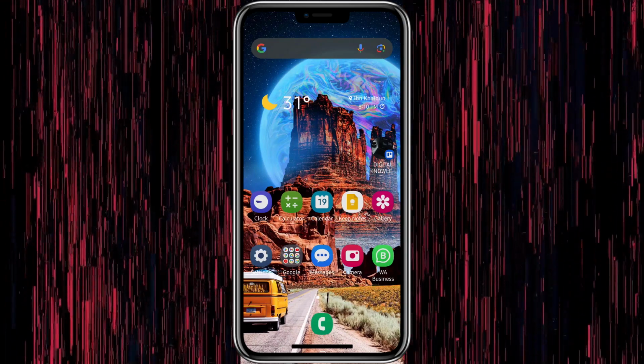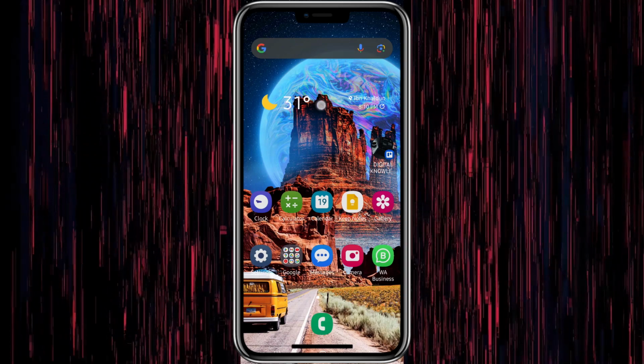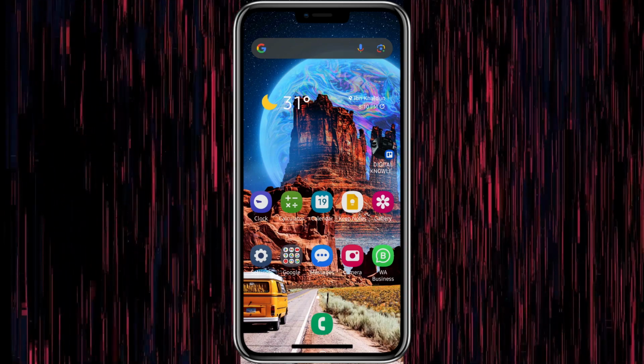In this video, I'm going to show you how we can stop WhatsApp photos going into the gallery. This is called auto download. We need to stop it.